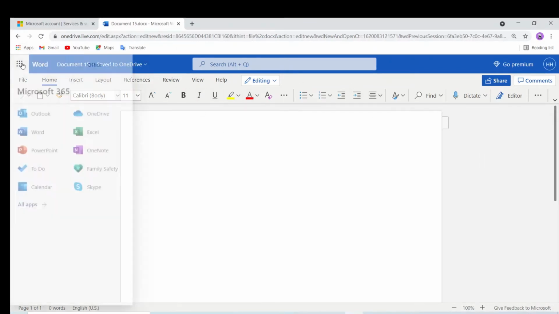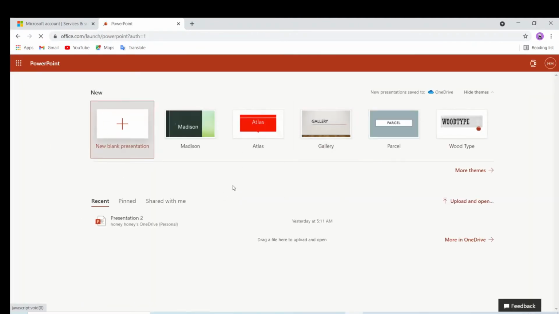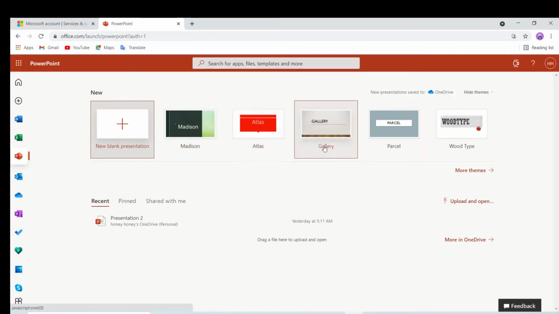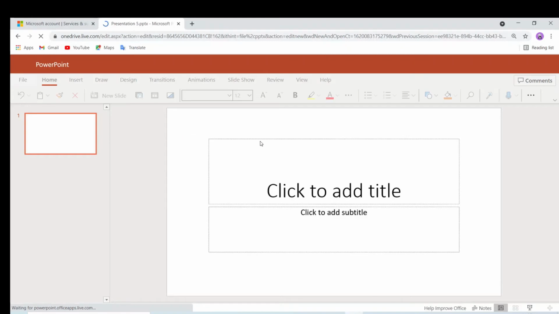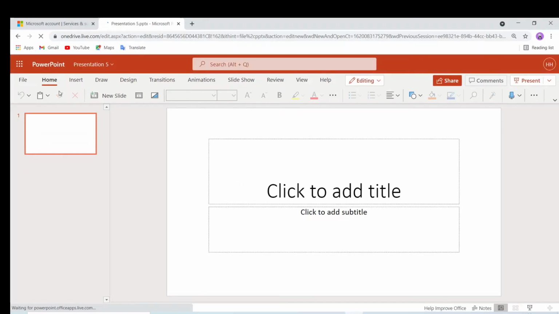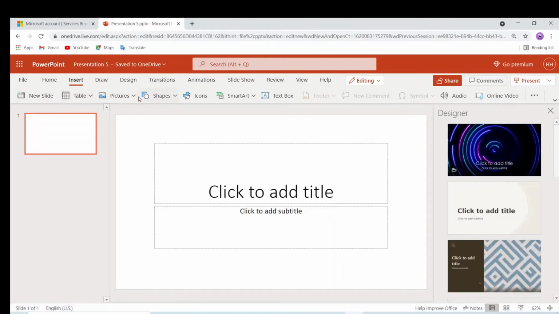Now I'm going to show you PowerPoint. As you can see, it will show me like this, and you can select the templates for your presentation, and for more themes you can click here. I'll double click on the new document, so it will open a blank document in front of me, so I can make my presentation from here. In this PowerPoint also, it is showing me all the necessary options which I want to make my PPT. You can insert table from here, new slide, pictures.